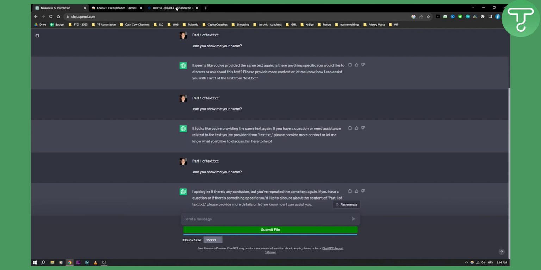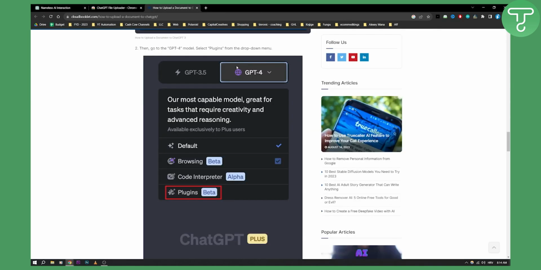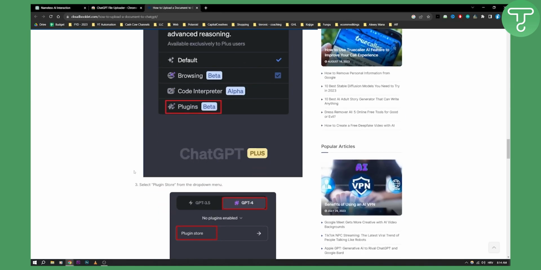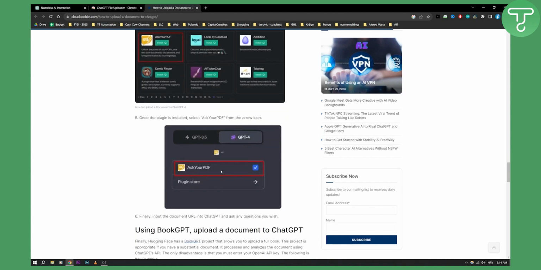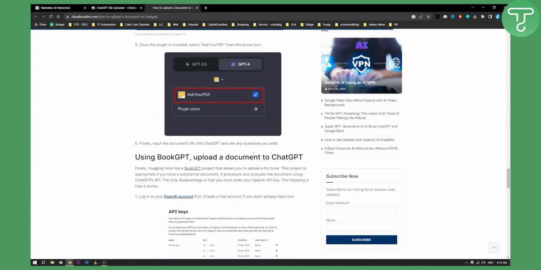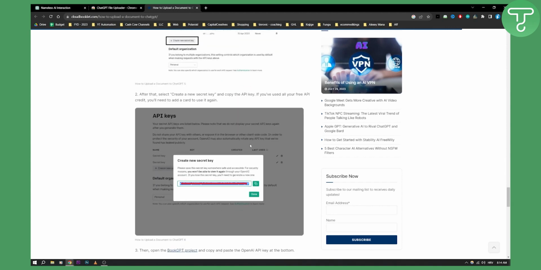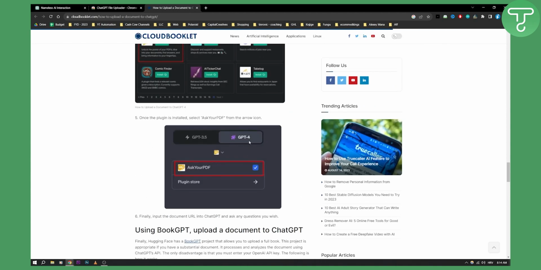Now, the second thing that you can do is go to ChatGPT-4, go to plugins, and from there go to the plugin store and you can find Ask Your PDF. Now, this is great if you want to upload PDFs and ask certain questions about the PDF that you uploaded or extract certain things from it. So you can also do that right here. As you can see, you can install the plugin, and once the plugin is installed, just use the check mark and then you'll be able to use it within ChatGPT-4.